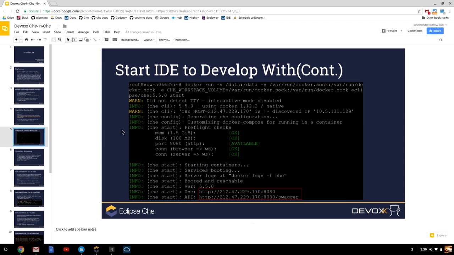Okay, so how well you can see it there on the projection. But this is just giving you a sample of after you run Eclipse Che, the output that's generated by our CLI. And once it's all done, it will output the actual URL that you should go to see the IDE.